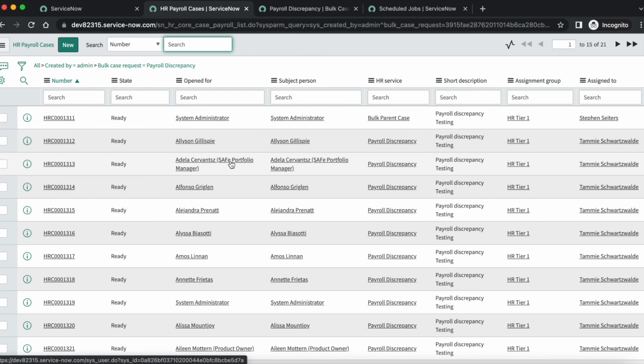One thing to be noted here, HR bulk case creation is designed to create up to 10,000 basic HR cases or 1,000 cases using workflows such as lifecycle event cases.